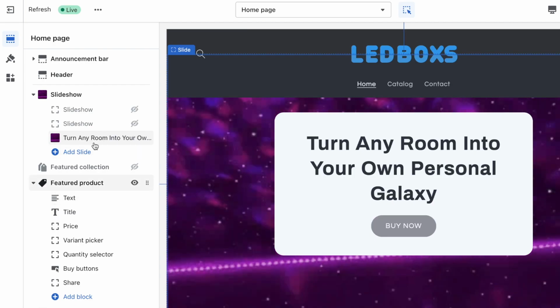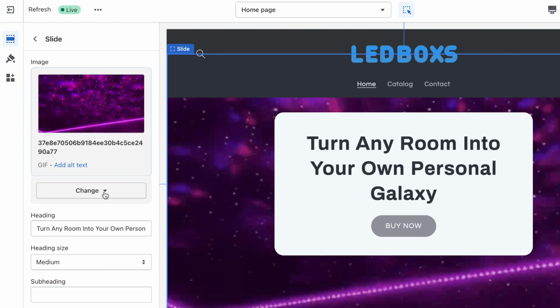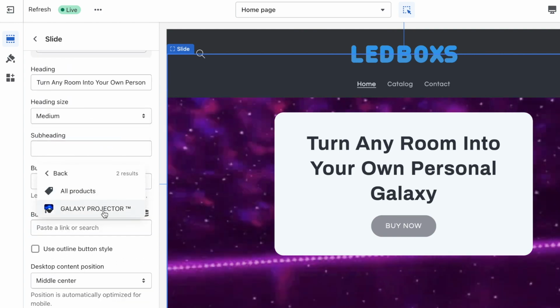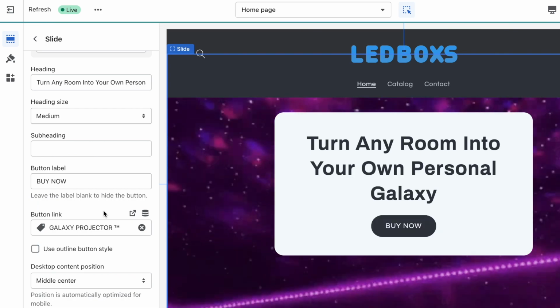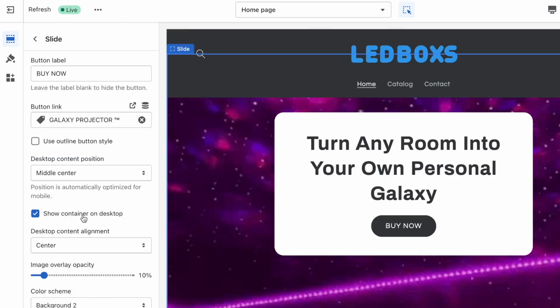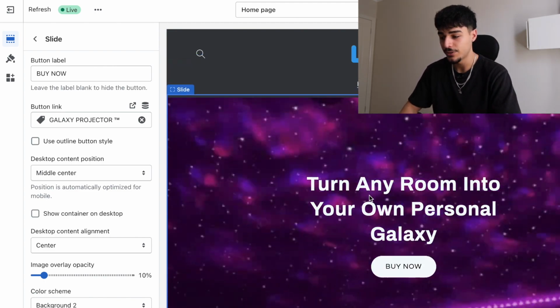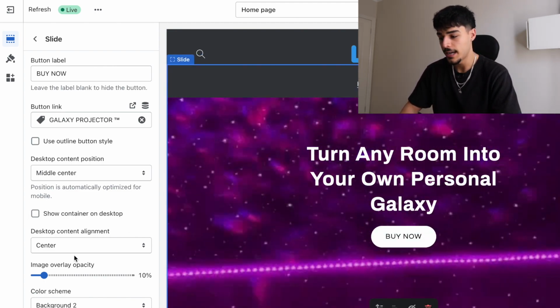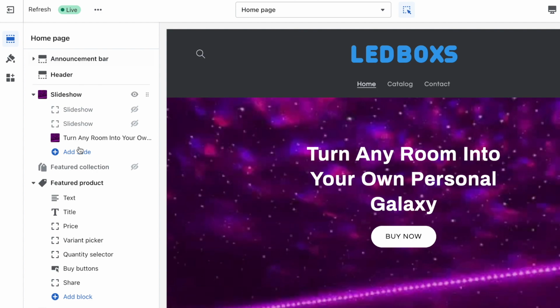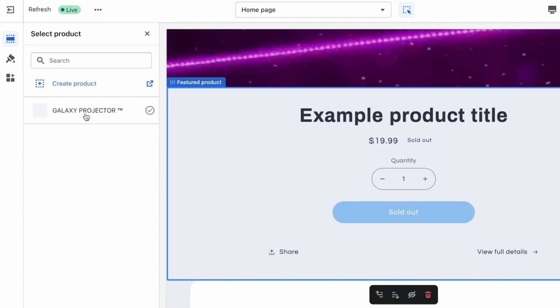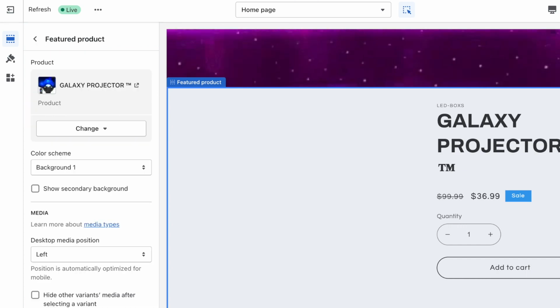Now what you want to do is go back into your slideshow, go to button link, click products, and now you see your Galaxy projector product or whatever product you're using. Show container on desktop: do not show it, just so it has a cleaner view and it just shows the writing and then the buy now. Once you do that, you go back. You come down to your featured product, click select product, and now you can select your Galaxy projector.